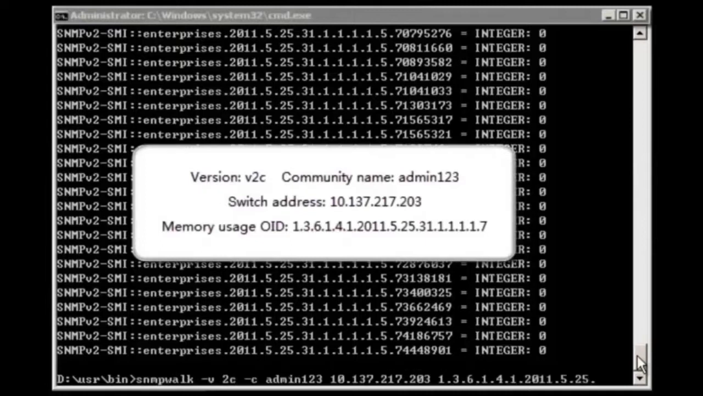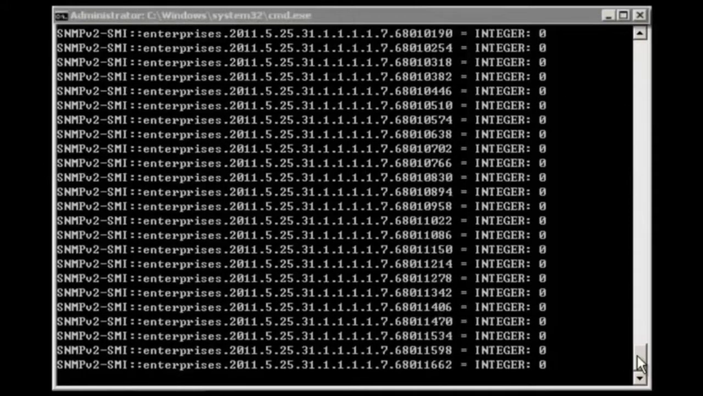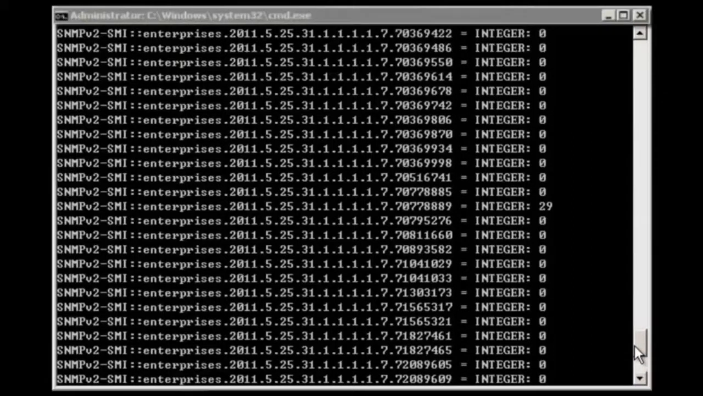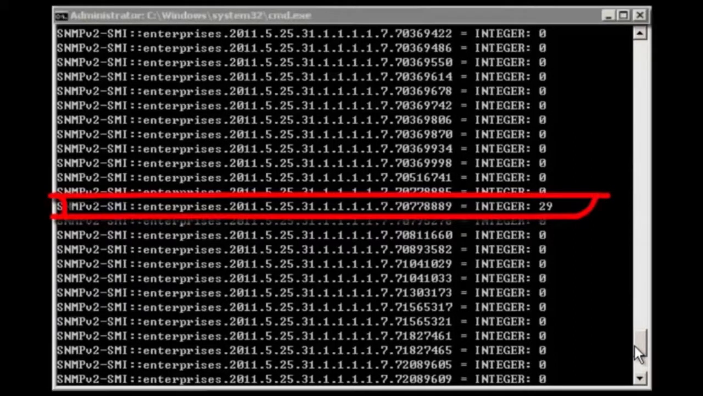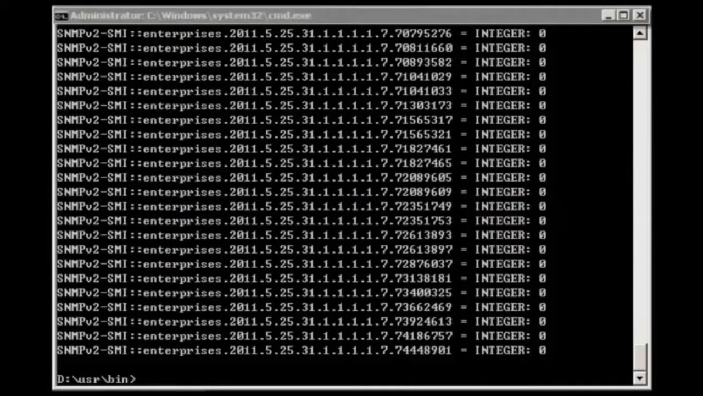Example 2. Query the memory usage. Run the snmpwalk command to query the memory usage. Memory usage corresponding to index 7077889 is 29. So the memory usage of MPU board 14 is 29%.